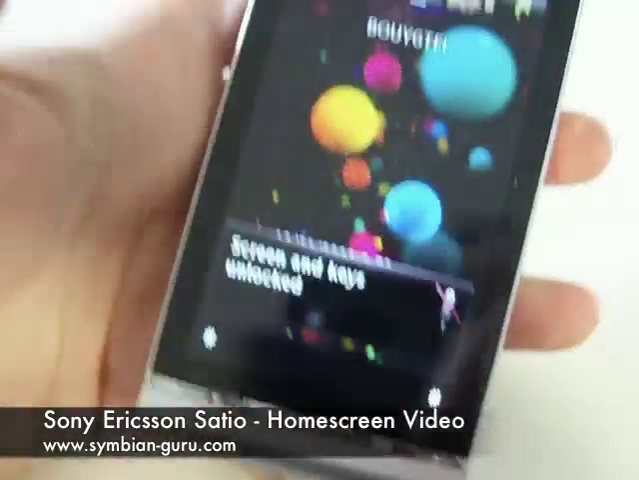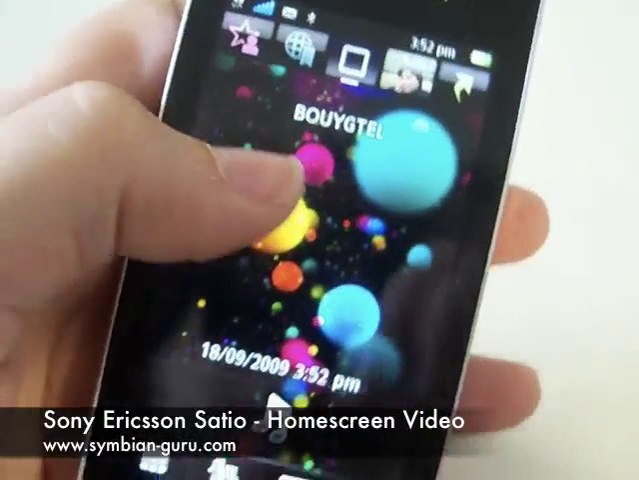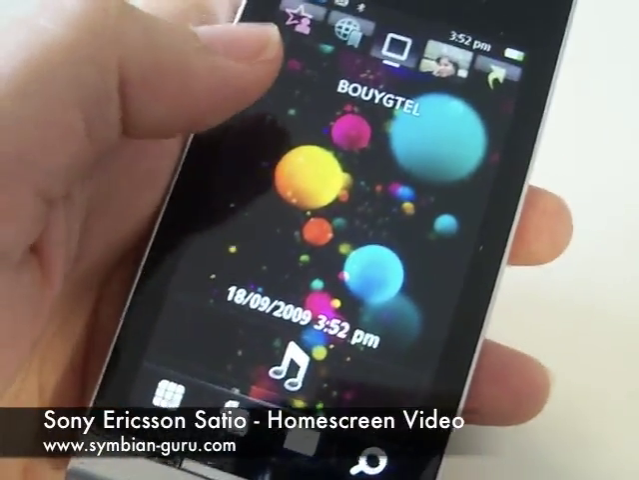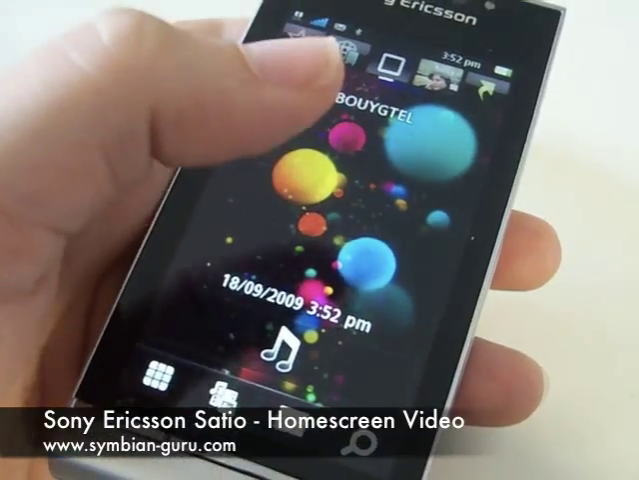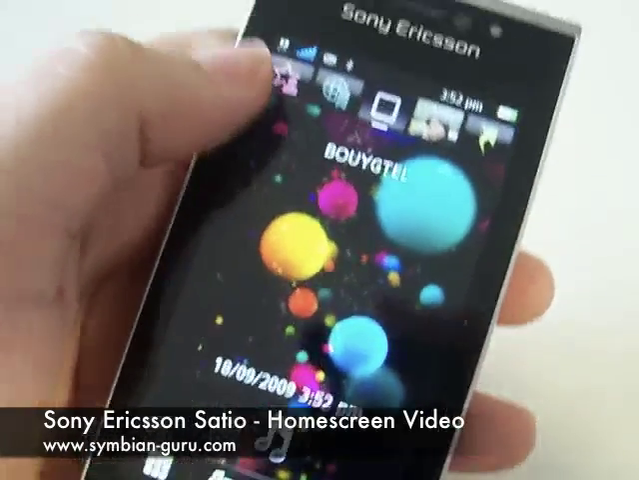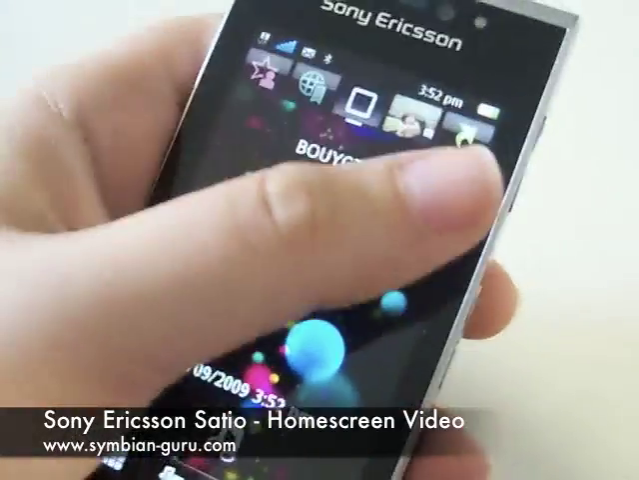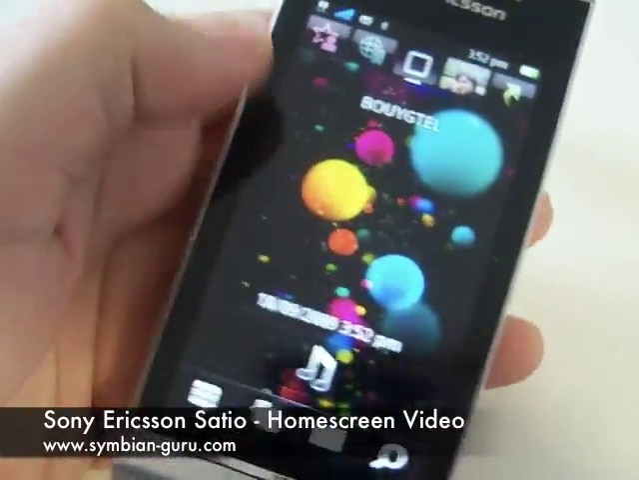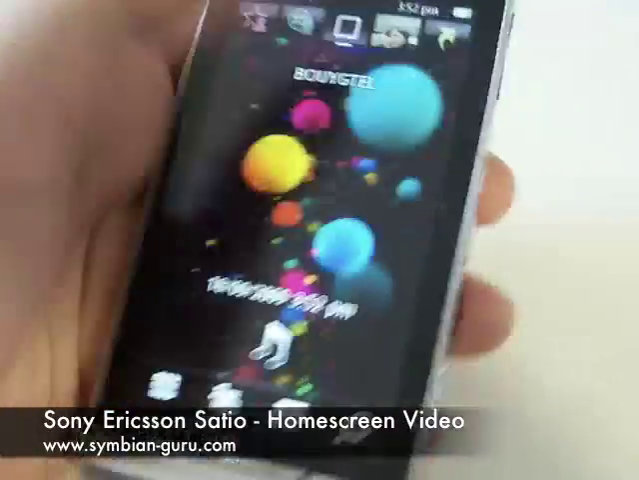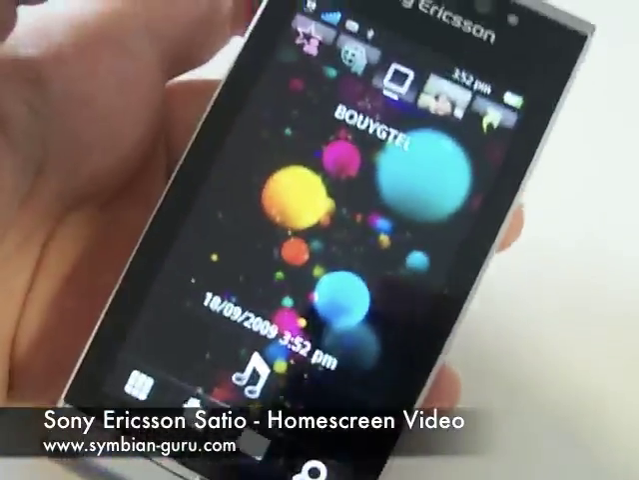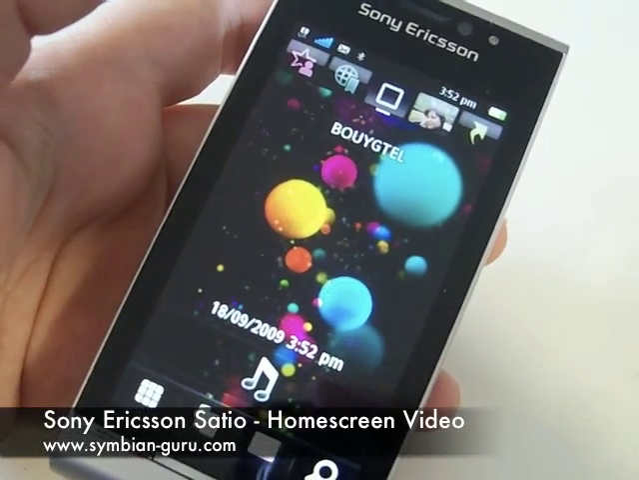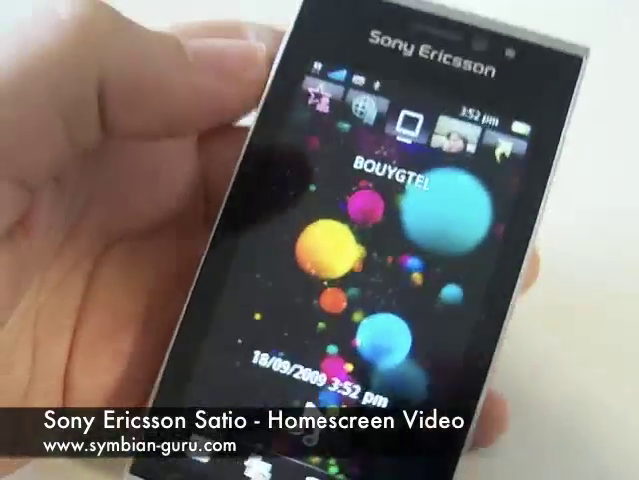Anyway, the home screen I'd say is a little bit similar to the Samsung Omnia HD in terms of there being a lot of home screens. So it's not one single home screen where things scroll. It's different home screens that have different objects and different purposes for existing.